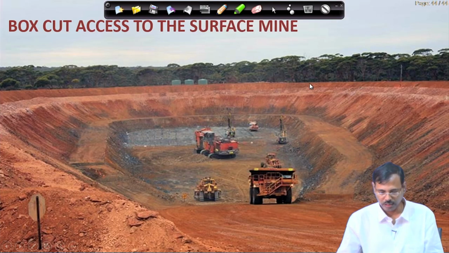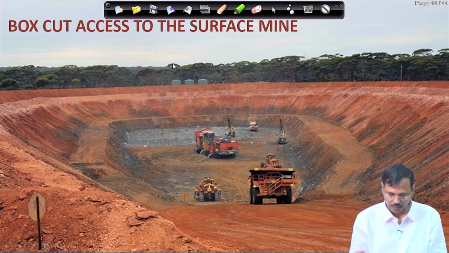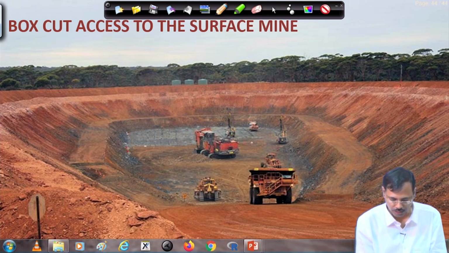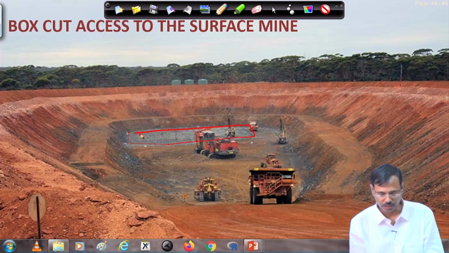This is a photograph of the box cut. You can see the excavation is already made. The box is already made at this place. You can see this portion, we are making it ready for the blasting.